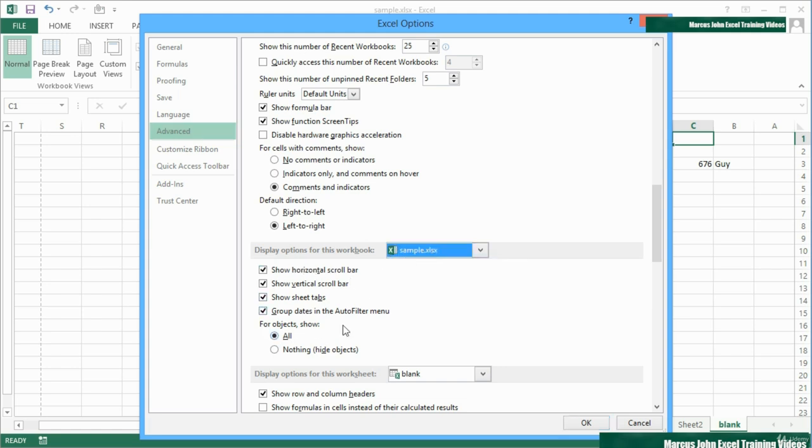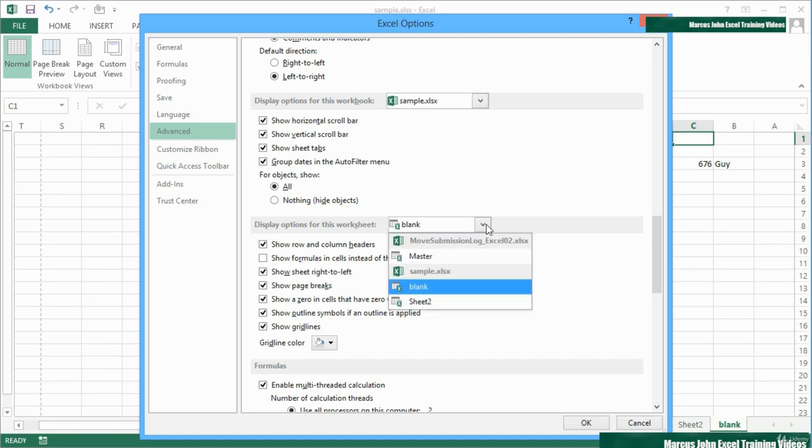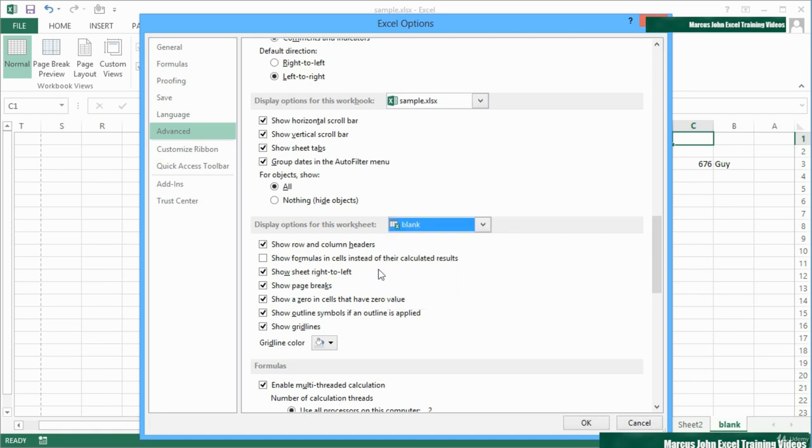Anything you do here will only affect the current workbook. Anything you do in the first section will affect Excel. So if I open a new file, it won't have the formula bar if I've turned it off. Anything you do in the last section will only affect the current sheet or another sheet within your file. And in here we can turn the row and column headers off, show the sheet right to left instead of left to right, show page breaks, show zero in cells that have a zero value, show outline symbols if an outline is applied, show grid lines.